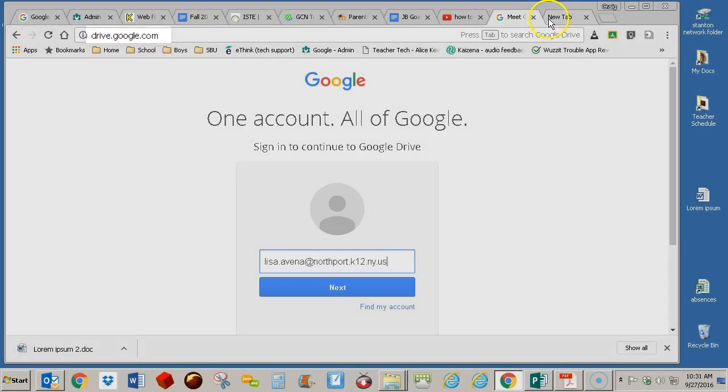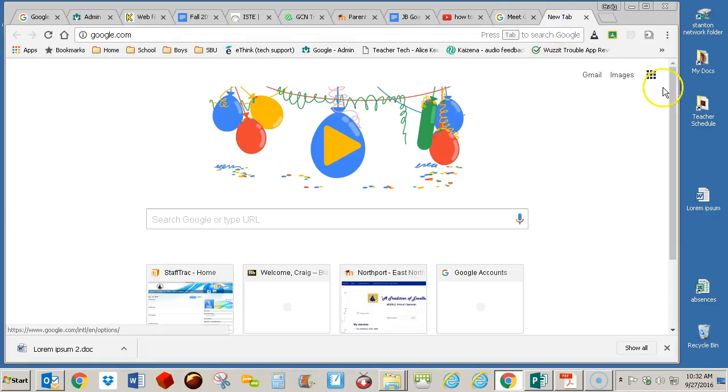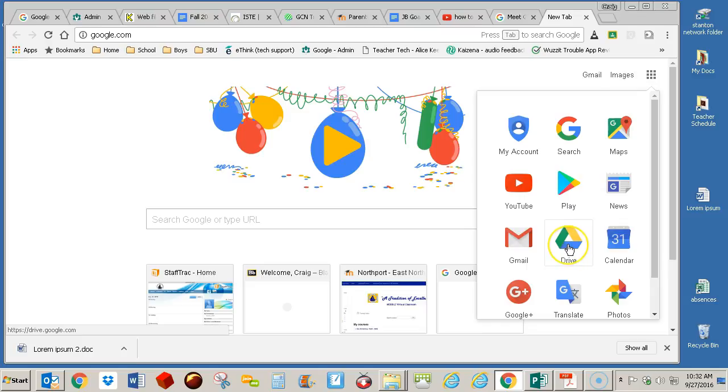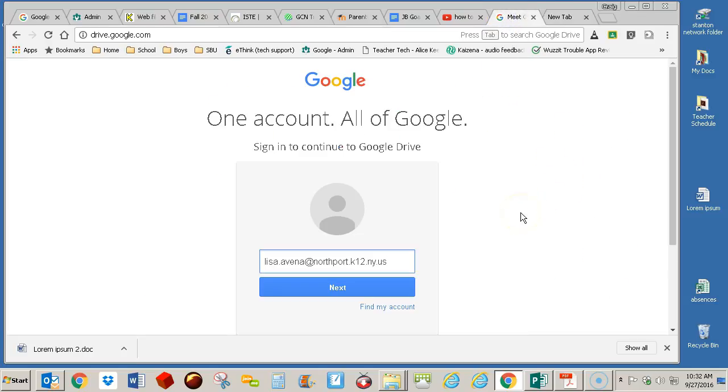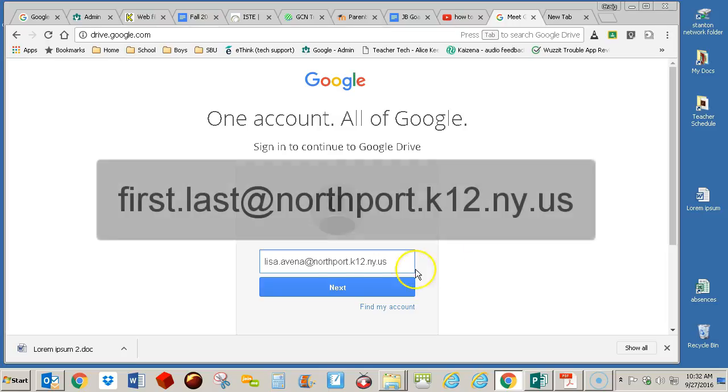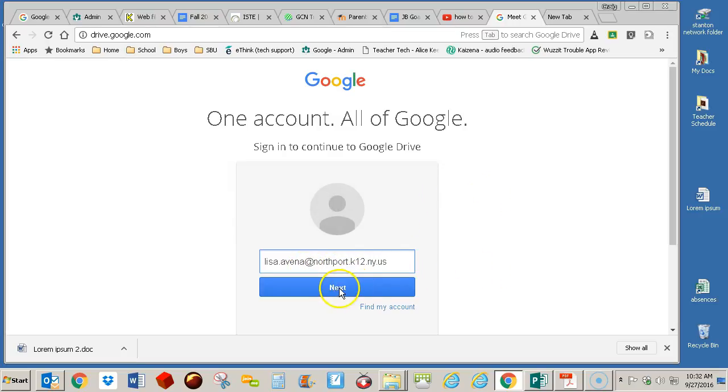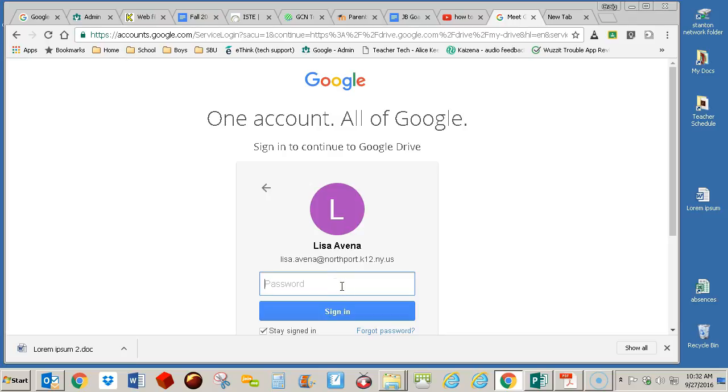Or if you just go to google.com, you'll most likely see a waffle over here. If you click on the waffle and come down to Drive, you can access it that way as well. But either way, it'll take you to a login screen like this. The student needs to put in her username, which is her first name dot last name at northport.k12.ny.us, and click on Next. Student puts in her password.